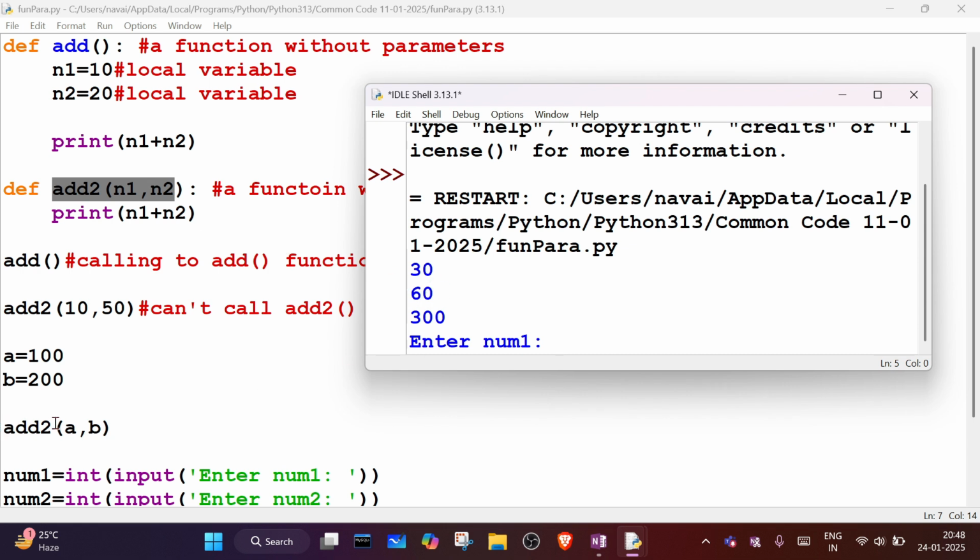So now after that we are calling which function? Add2 function, and we are passing a and b. Okay, so a and b will go in n1 and n2. So what is the n1 value? 100. What's the n2 value? 200. So it is printing what? 300.